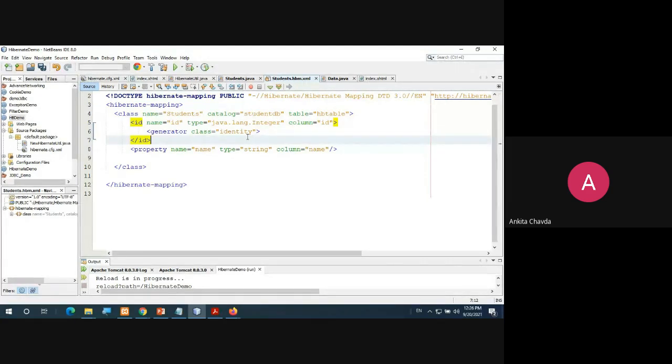After this, we will finish this ID, right? And here inside this, you are creating this generator. Generator class equals to identity, because this is one of the columns via which it will be identified, and it is auto increment, right? So there won't be any kind of duplicate element, right? So that is known as identity. So you need to give over here class equals to identity, and this is the generator, right?